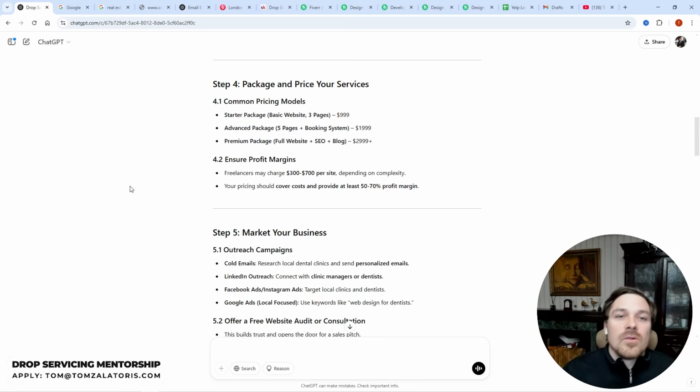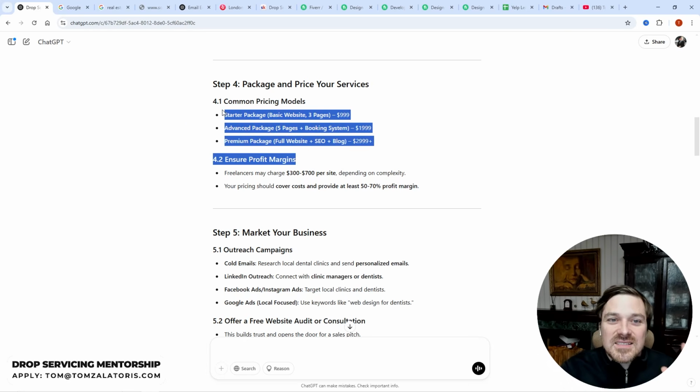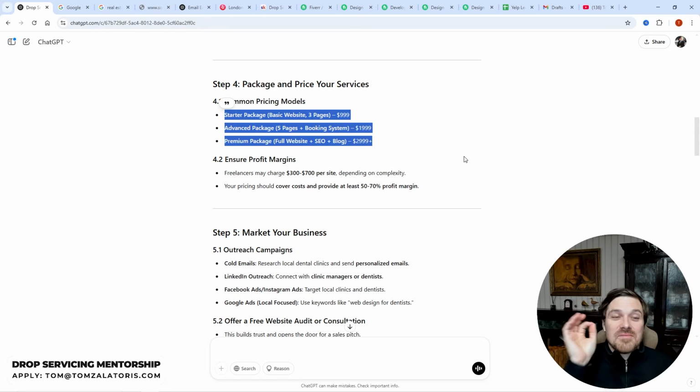Step number 4, according to ChatGPT, package and price your services. Common pricing models. Again, this is very similar to what I was saying, which is really cool, because I'm on the same thinking as ChatGPT without actually reading this stuff. So, starter package, basic website, 3 pages, about $1,000. Advanced package, 5 pages plus booking system, about 2 grand. Premium package, full website, SEO, blog, about 3 grand plus.